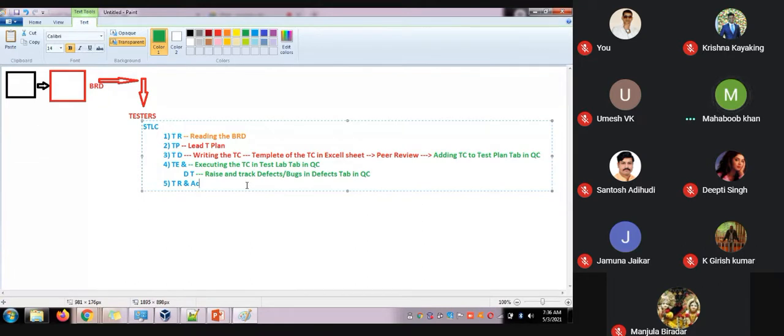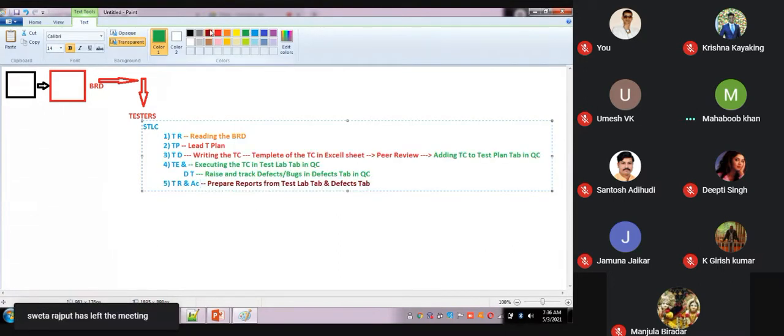So test report and acceptance. Prepare reports from the test lab tab and defects tab. Try to understand this, folks.